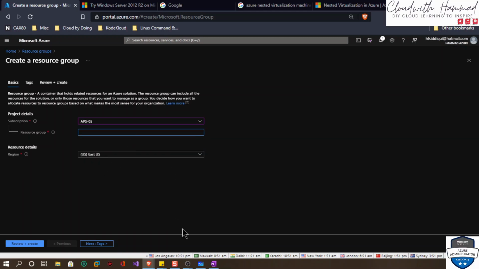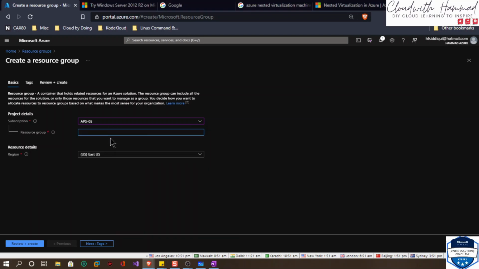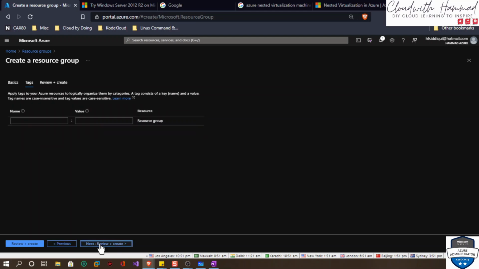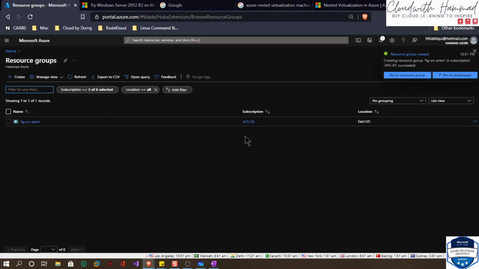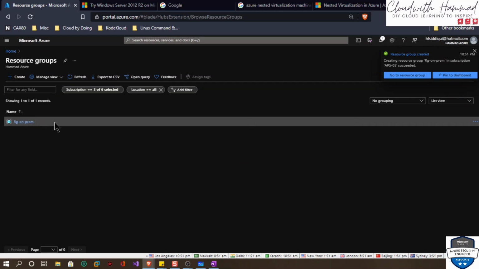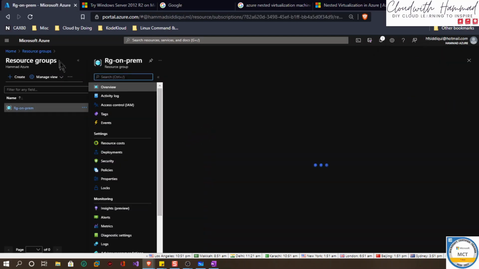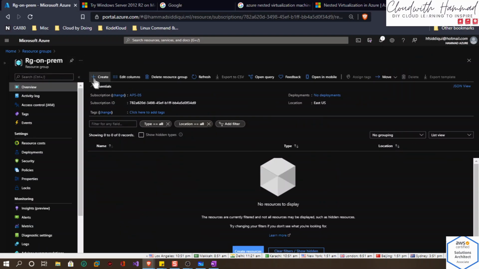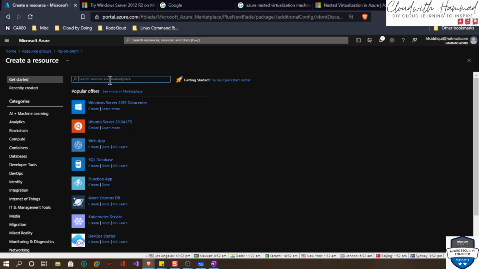I would say just use this, RG on-prem, and we'll create this in East US. So we'll go next and we'll create the resource group. Once that is done, we will go into this resource group, and then we will create a virtual network. So in order for us to create a virtual network, we'll just go here.